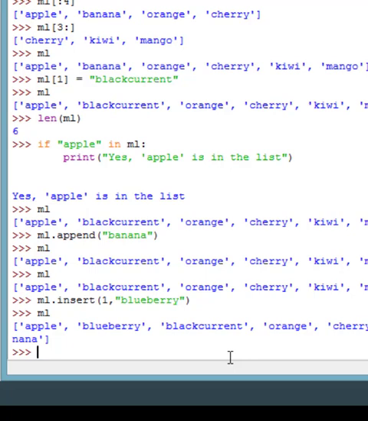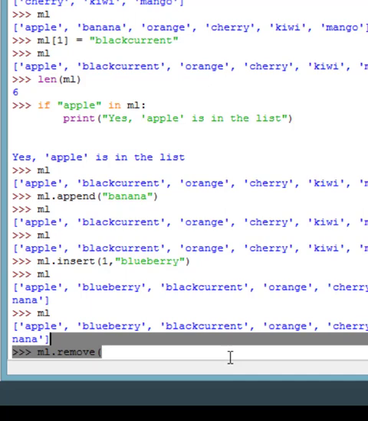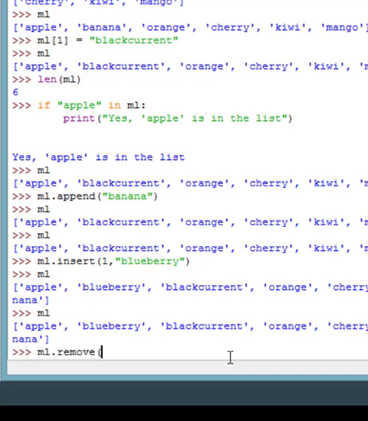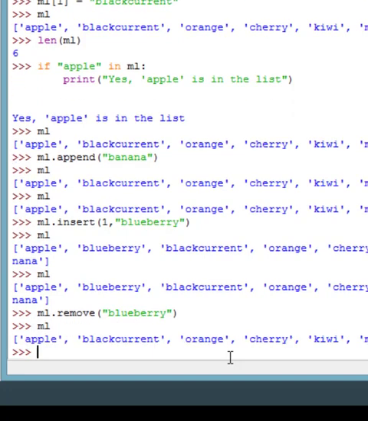Suppose, let us say I want to remove blackcurrant from the list. This is my list. In this list, I want to remove. I'll remove blueberry this time. I just added it. So I'm simply telling remove blueberry. Blueberry is being removed from the list. Remove is a method which removes a specific item.